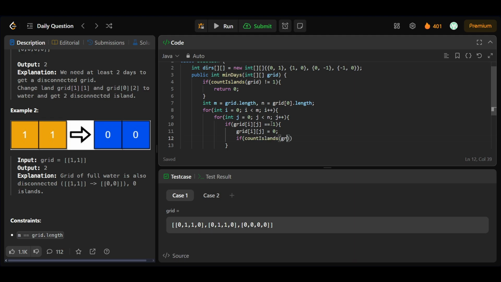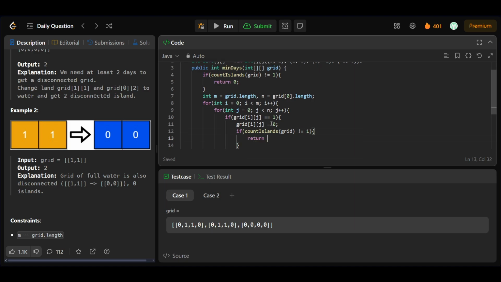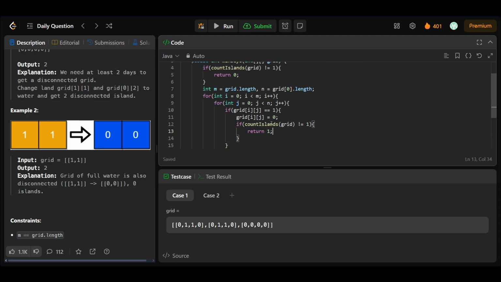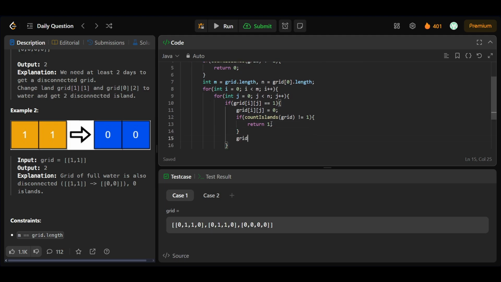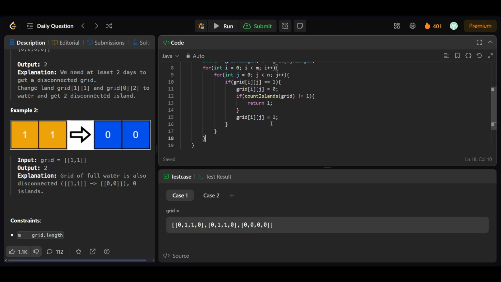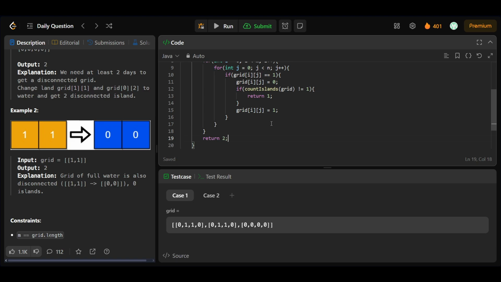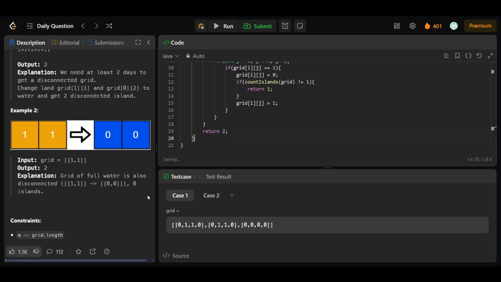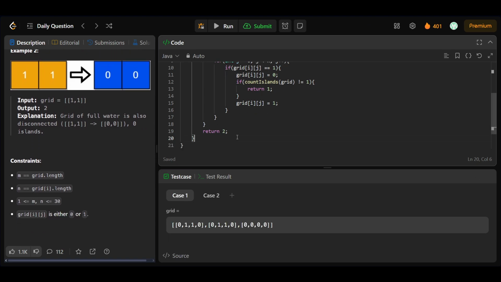If count islands of grid is not equal to 1, in that case I'll be returning 1, otherwise I'll be backtracking, setting grid of i j back to 1. At the end we'll return 2, because the test cases are such that it will not take more than 2 days, so that's why the output comes out to be 2.